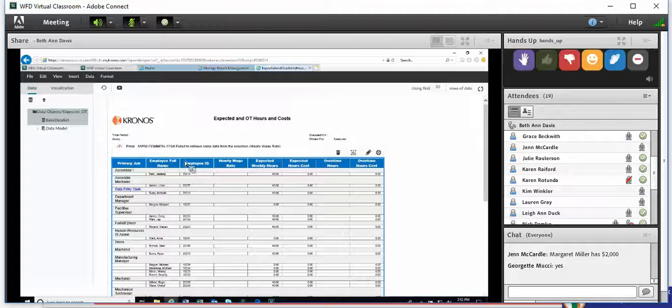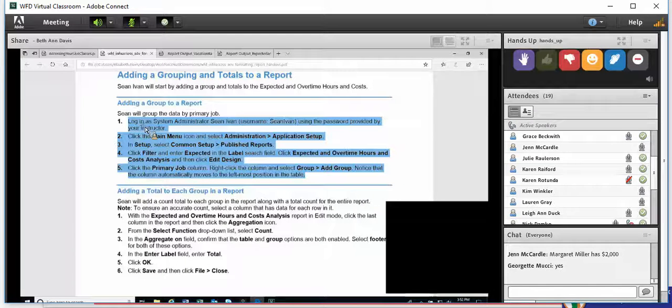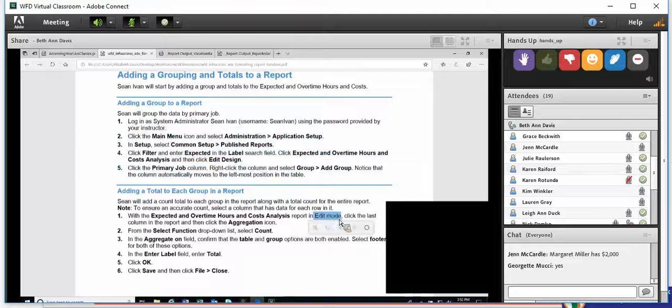Now, they don't really tell us in the instructions what column to select. If I come back here, what I just did was the add group up top, so that's what I have in there so far. And we say adding a total to each group in the report. So when you're in edit mode, which I am in, they say click the last column in the report and then choose aggregation. You can do that, that's okay.